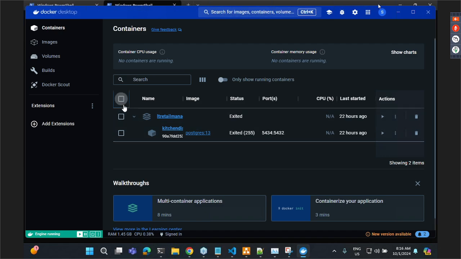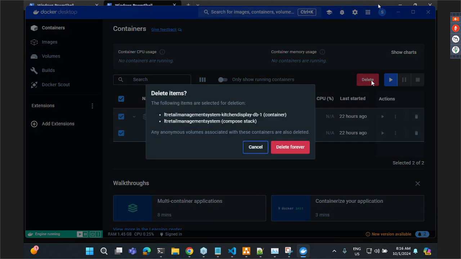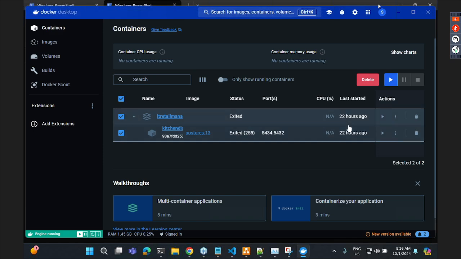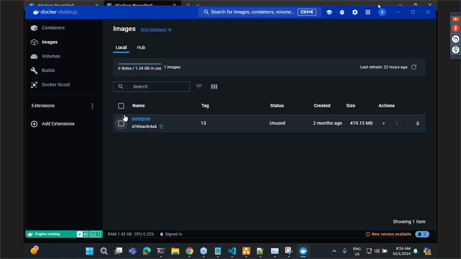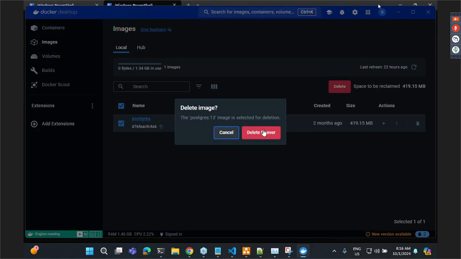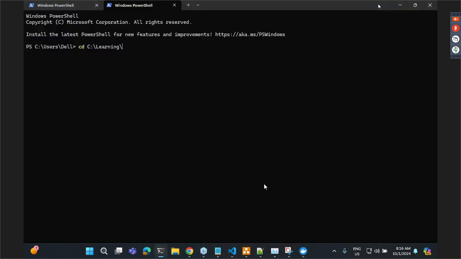I need to do some cleanup. This is containers only, right? Yeah. Okay, sir.